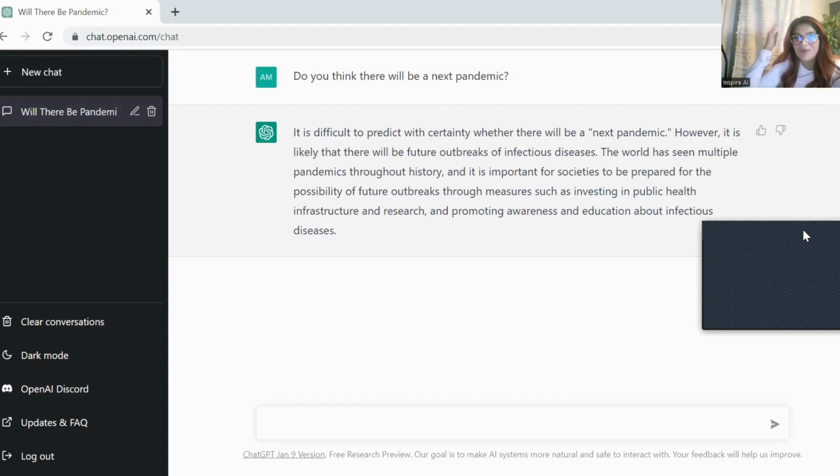Okay, from a public health professional, this answer is spot on. This is a really good answer because if someone asks you that question, it's difficult to predict, which is true, but the likelihood that there's going to be future outbreaks of infectious diseases is actually very high, especially with climate change, and especially knowing that currently we're dealing with a triple threat with COVID, RSV, and influenza. So I think for my first question to Chat GPT, it did a damn good job.